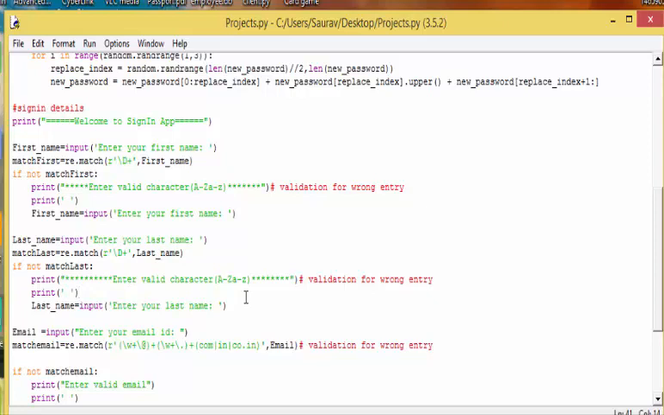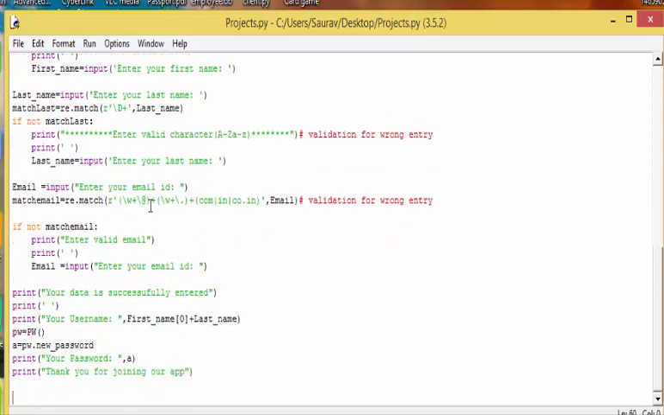Now next is the email ID. For email ID, the regular expression is different. The first \w is used for alphanumeric characters, then @, then the second part of your mail ID like abc or gmail, and the last part is com, in, or co.in. Here the same thing happens. If we enter a wrong email ID, then it gives a validation message and asks again to enter the mail ID. After entering all the data, this app will show a message like your data is successfully entered.